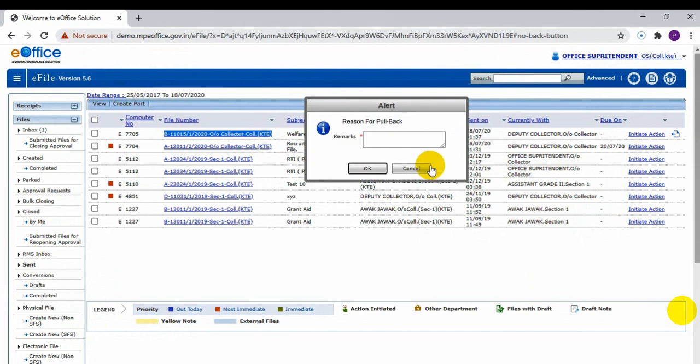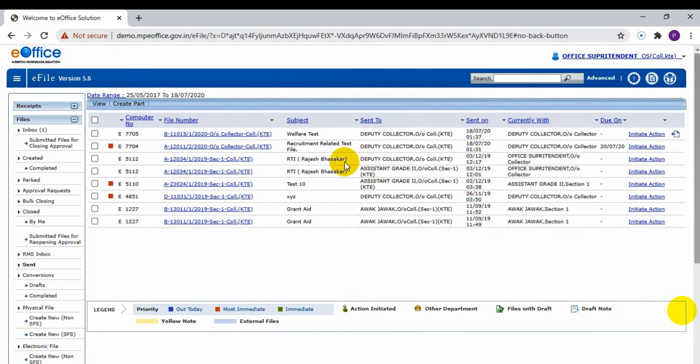It will ask for some reason, give some reason for pullback. We can write wrongly sent. Okay, any reason, it is up to you. Maybe the file was not to be sent, or sent to a wrong person or wrong official. So I want to pull back, the file was not complete as I have not entered anything in the note sheet. Any reason I mean. So here wrongly sent, and click on OK. Let's see what happens to this file then.